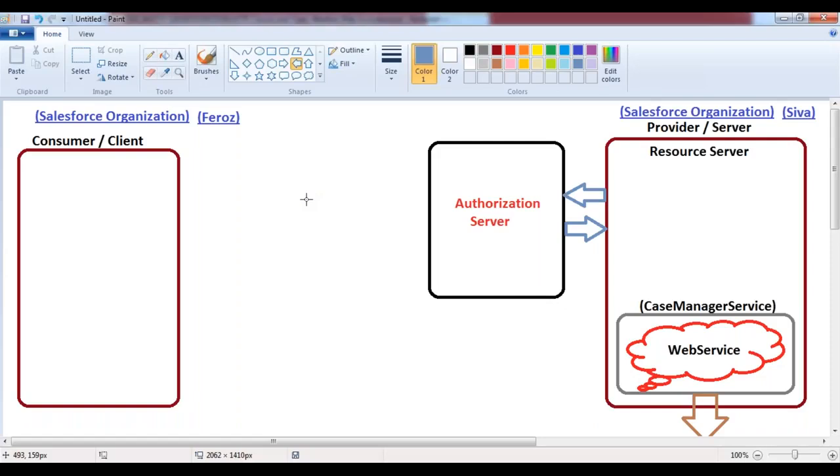I will tell you the URL of that authorization server, and I will tell you that step by step as well. Now, as a client, as a person, I want to access Shiva's resource. But Shiva has prepared a web service with very confidential data inside that is completely restricted, but I want to access his resource.